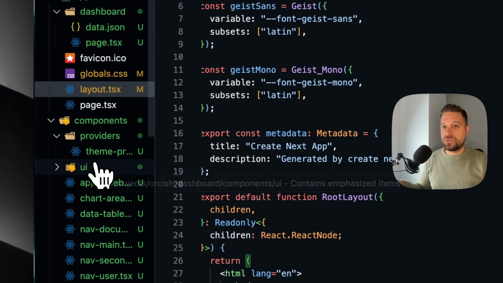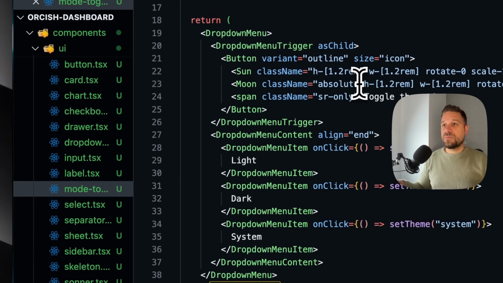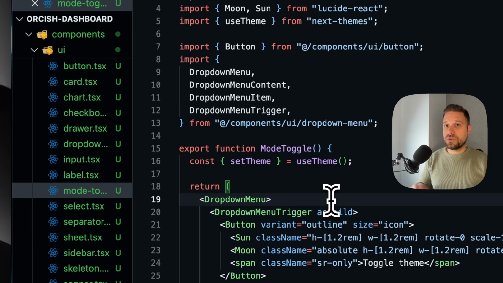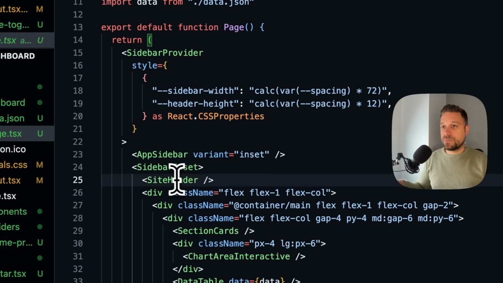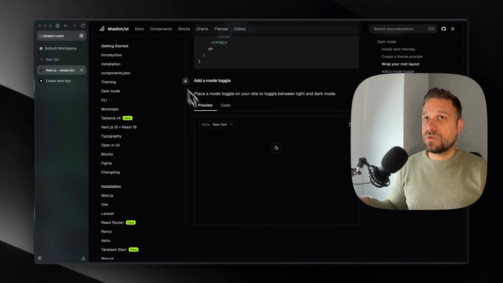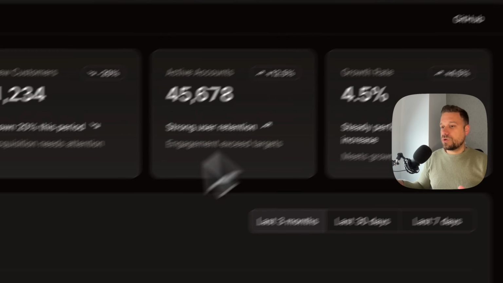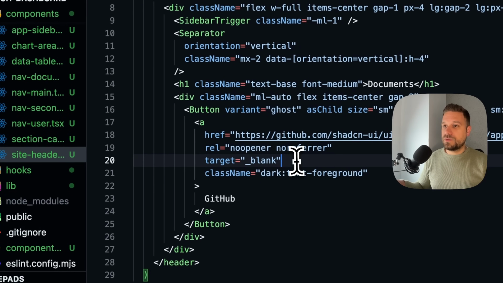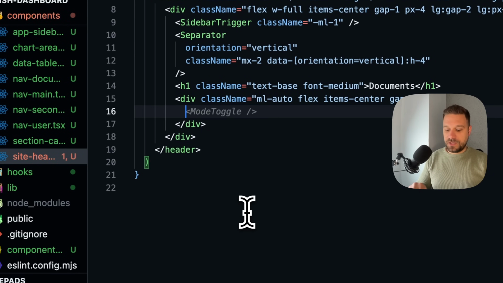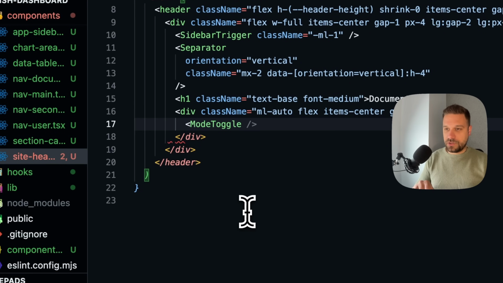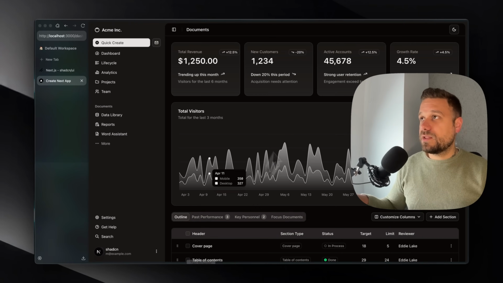So now we can go to add our mode toggle component. I'm going to add that one to the UI directory, mode-toggle.tsx, and paste the entire thing. So now we can go and see inside of our dashboard where we can put it. So here it's probably this site header. If we check out how it looks here, we have this GitHub link. So I'm going to replace that one with the mode toggle. So it's this part right here. I'm going to delete it, and here I'm going to put the mode toggle. Nice. Removing unnecessary dependencies.